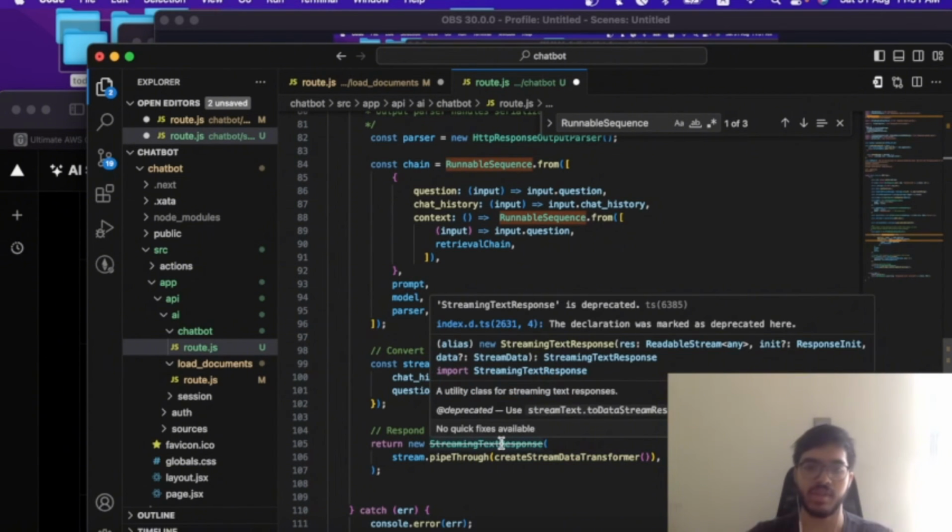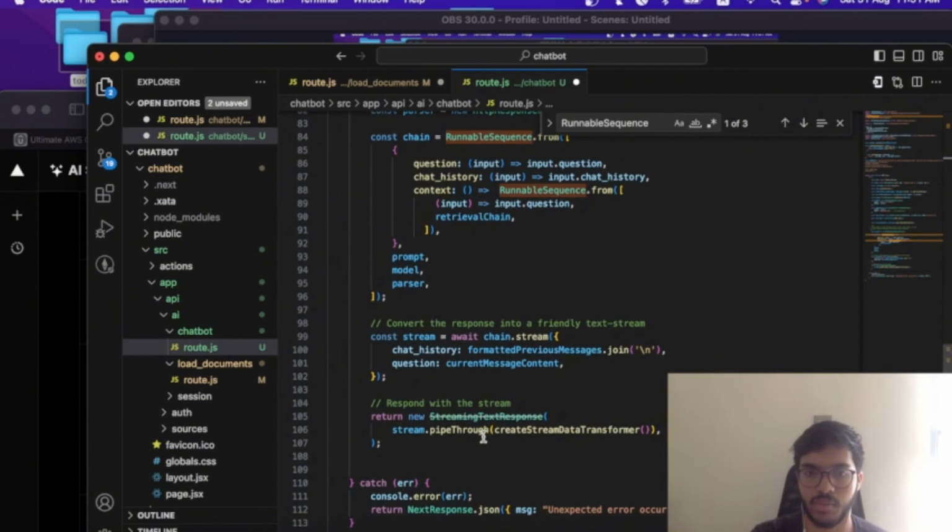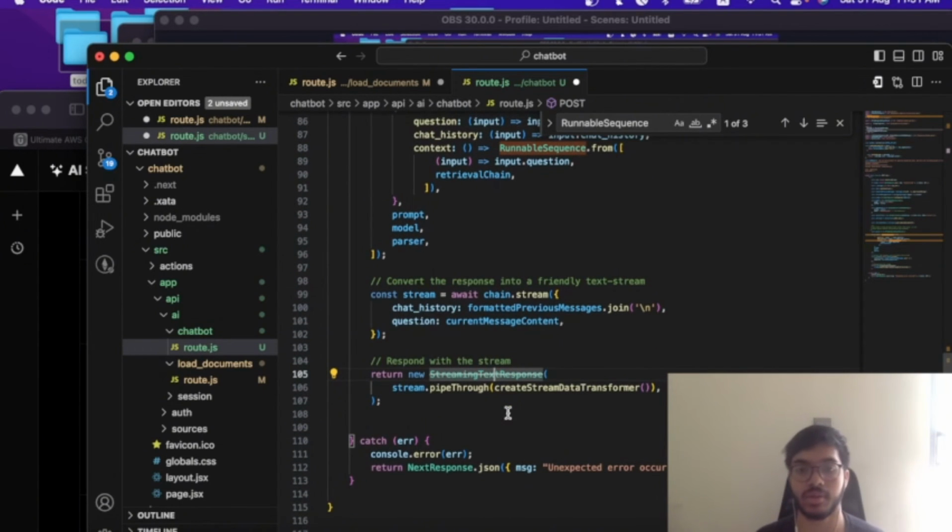which, as the name suggests, allows you to stream back text to the user over HTTP. So an HTTP response, which is going to be the text data you got back from the LLM. So yeah, that's it for this API route.